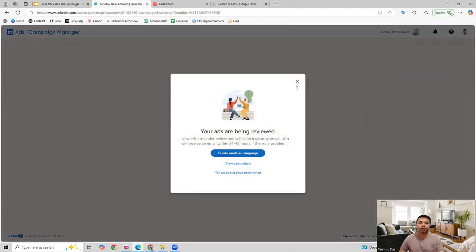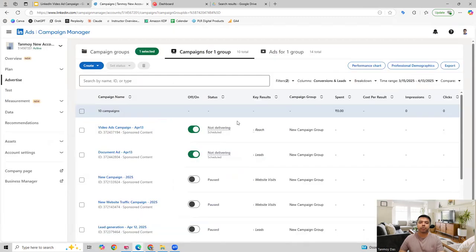So this will be the simple process by which we are able to set up a video ads campaign on the LinkedIn ads platform. I hope this makes sense. You're able to understand now how video ad campaigns get built out on the LinkedIn ads platform.